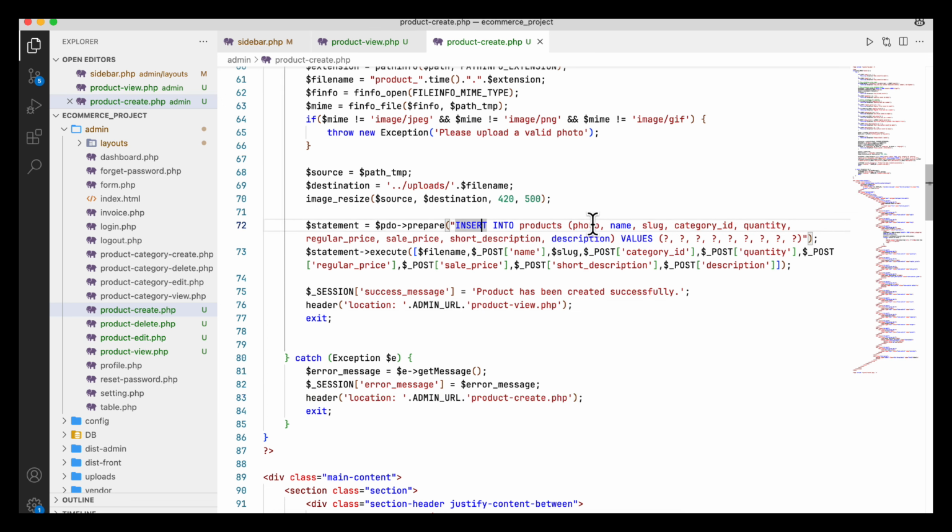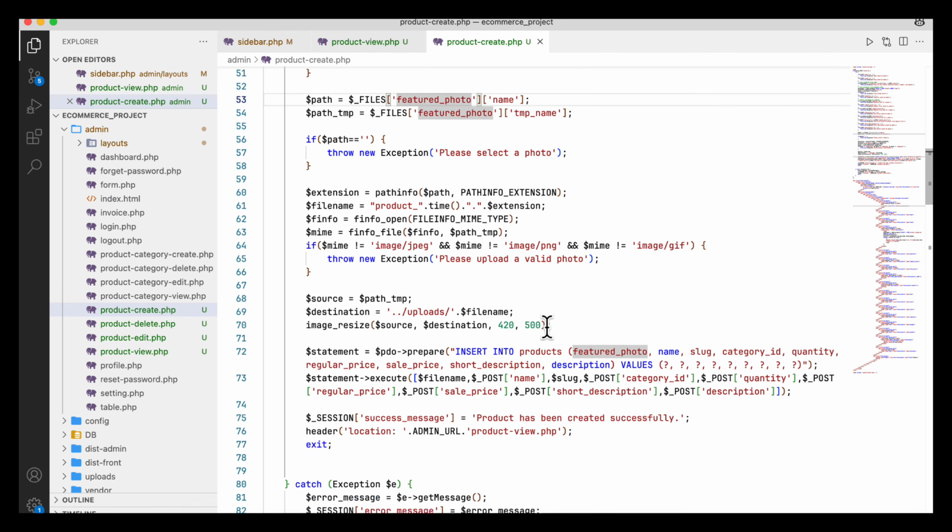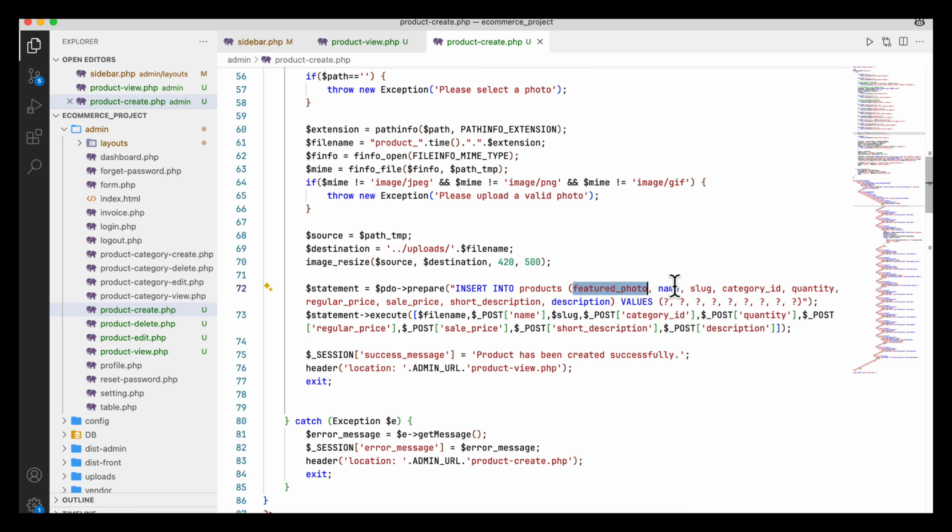Insert into products, what items I am going to insert here. So photo actually will be featured photo. So I will check if there is any other photo here. Photo is okay. Valid photo. Normal photo is not there, right? So the photo is there. Okay, so featured photo, then name, slug, category ID, then quantity, regular price, sale price, short description, description.